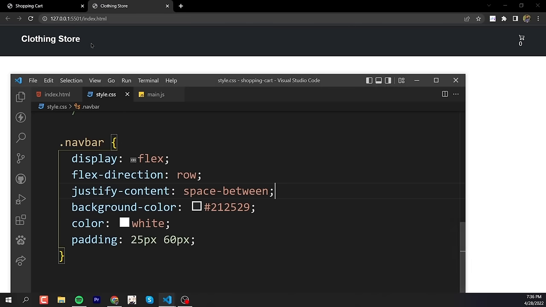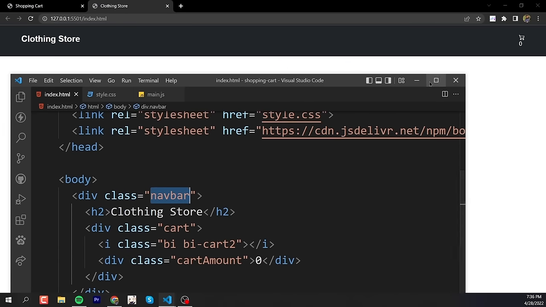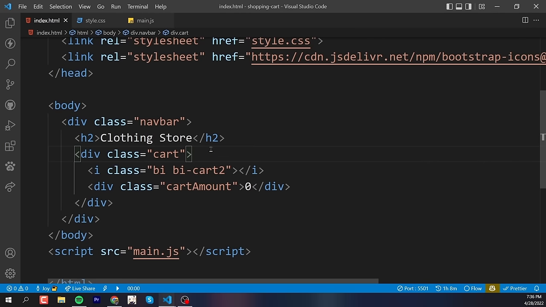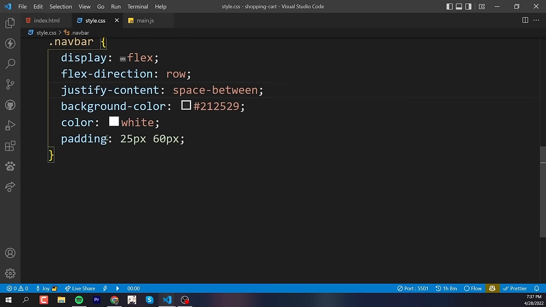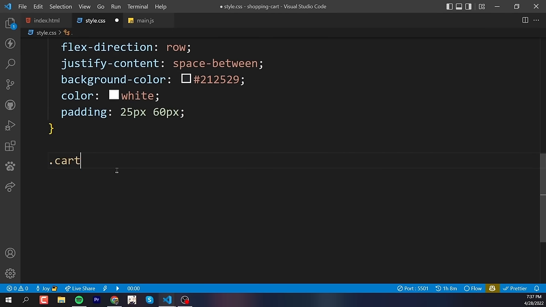Okay, now we're gonna style our icon here. So let's get started. First of all, let's go to our HTML, okay, to inspect the structure. Look at this. Okay guys, this is our cart here, and inside this cart we have two children. Okay, this is the icon and this one is the cart amount, which indicates how many things you have in your basket. It is zero at the moment. Okay, so we're gonna style this. So let's just copy this one, come over to style.css, and at the bottom here, dot, paste, curly bracket. Okay, now we're gonna style this element.